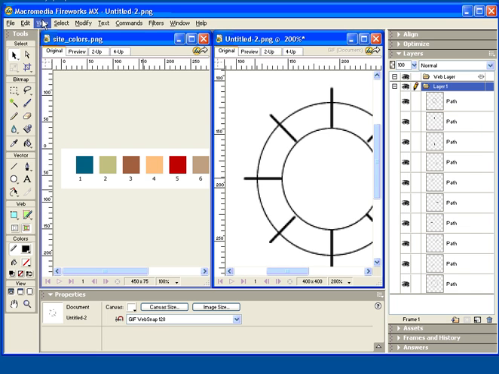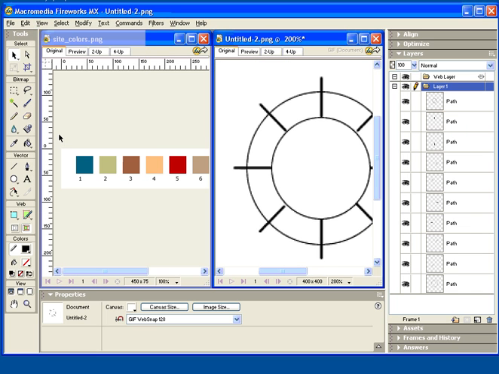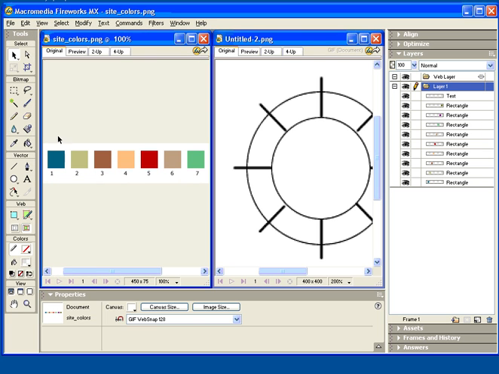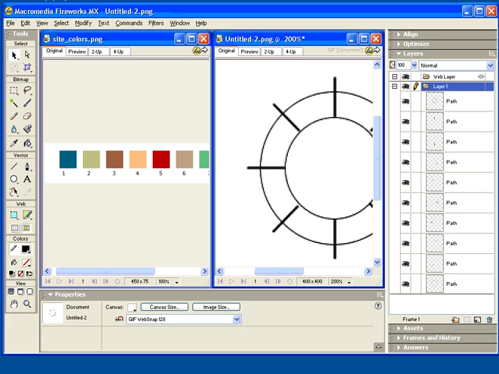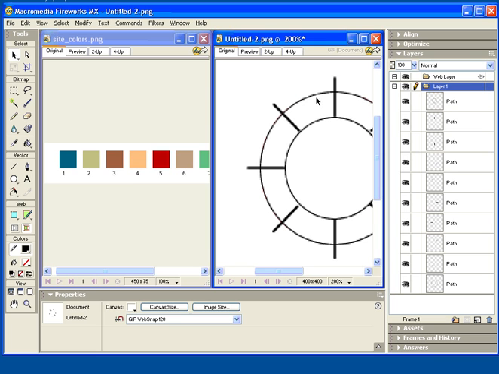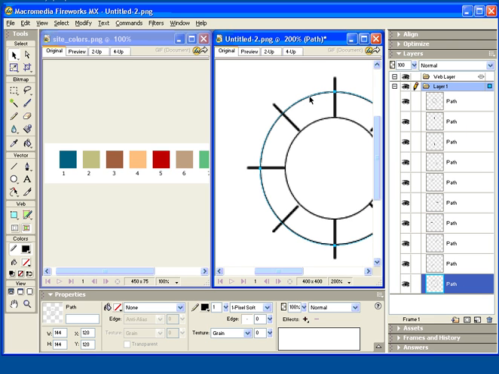I'm going to turn off my rulers. There. I'm going to turn off on this one as well. Now what I want to do is, let me check my colors real quick. My inner circle is the brown and my outer circle is the tan. So I'm going to select my outer circle first. It's highlighted. You have to click on the edge. You can't click in the middle of it.